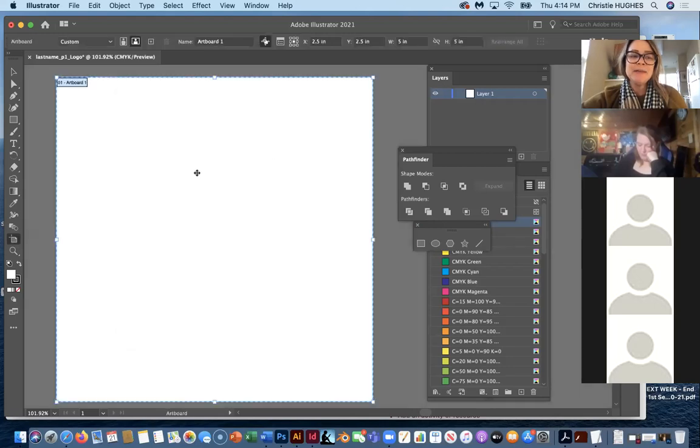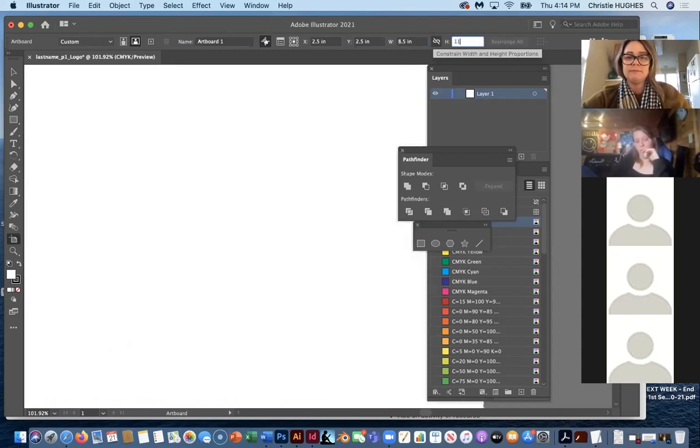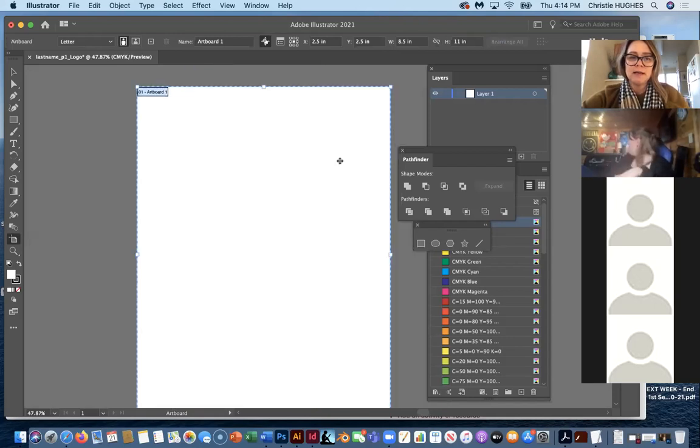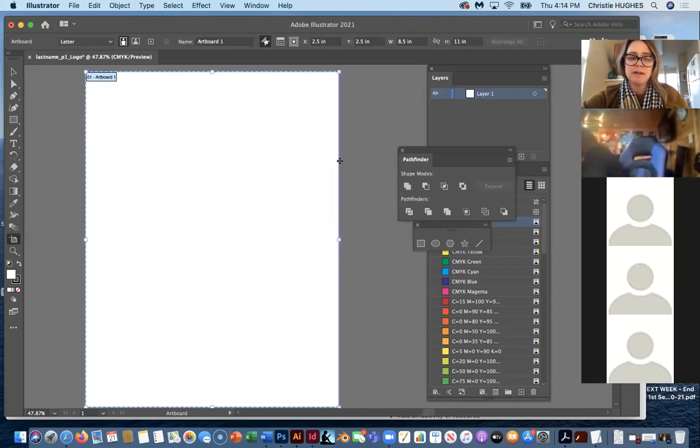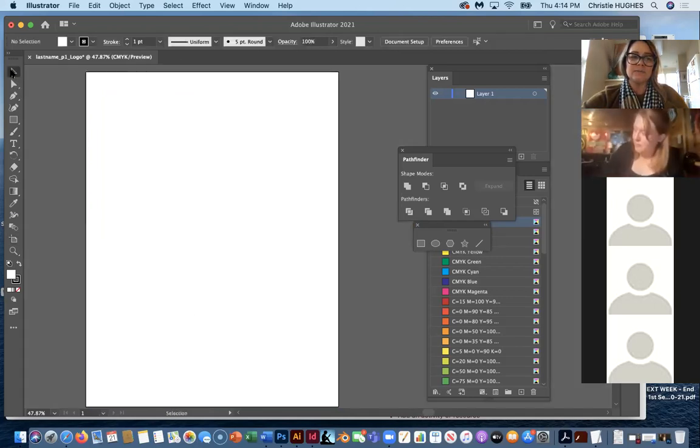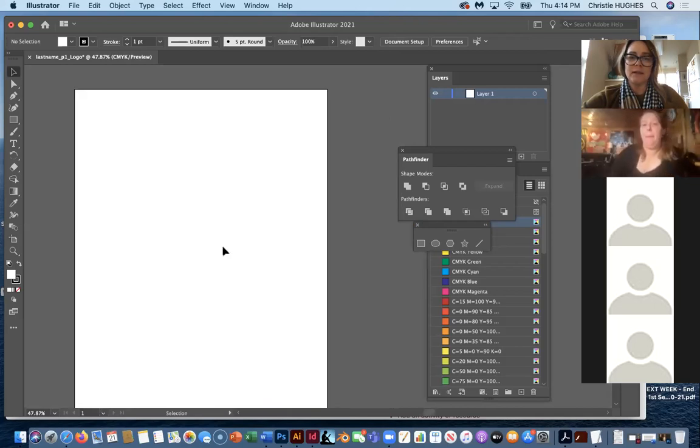Immediately what happens is it selects the artboard, so that you can look up here and change the size real quick. So if I wanted it to be letter size, let's just say 8.5 by 11. And then if I do a Control-0, that entire artboard comes within my view. And then to get out of this mode, all I do is select the selection tool and it brings me right into the working mode.